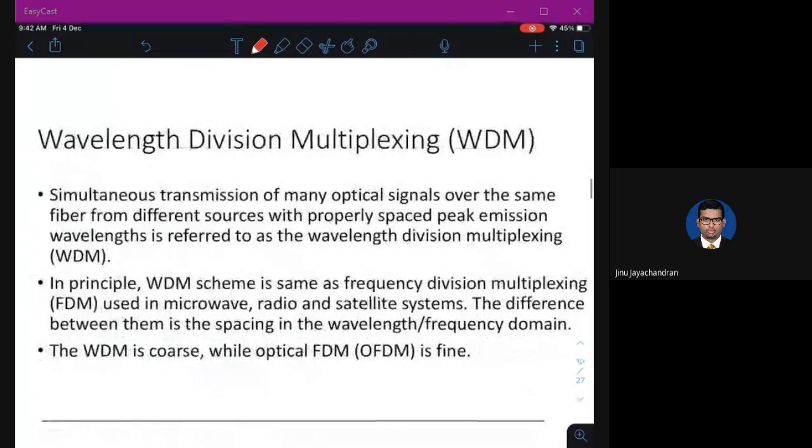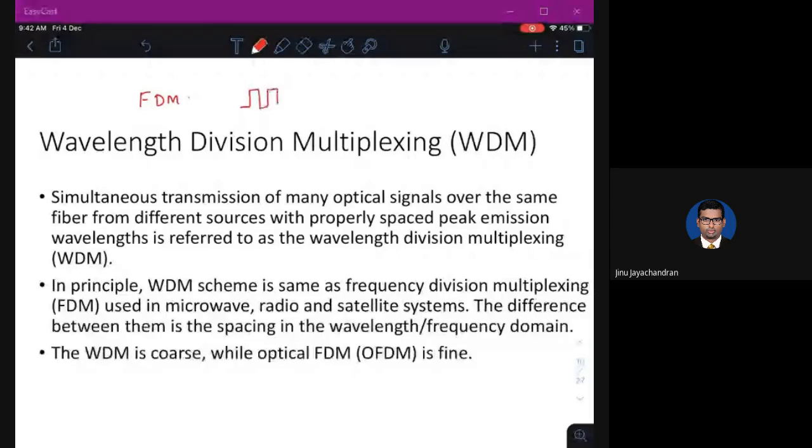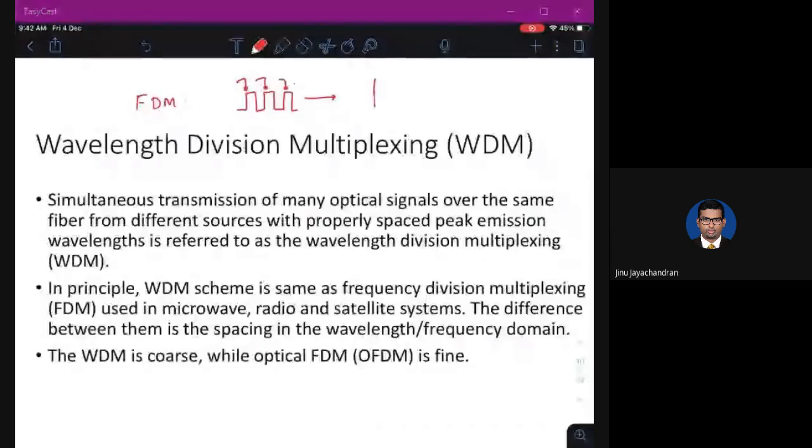Now, in optical systems, we do something called wavelength division multiplexing. You might have studied frequency division multiplexing, FDM. What it does is, you will have different frequencies, and you multiplex. The information will be carried in each of these frequencies, and once it is carried, at the receiver end this will be separated. So this will have one information, second information, and third information. This is called frequency division multiplexing.